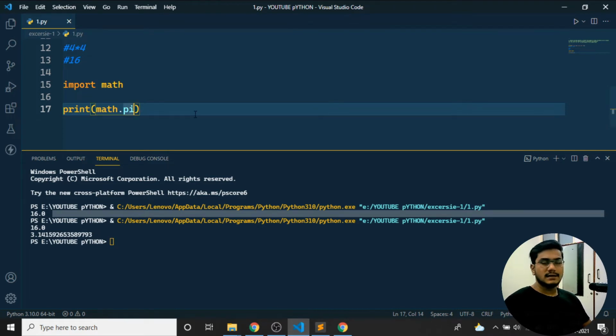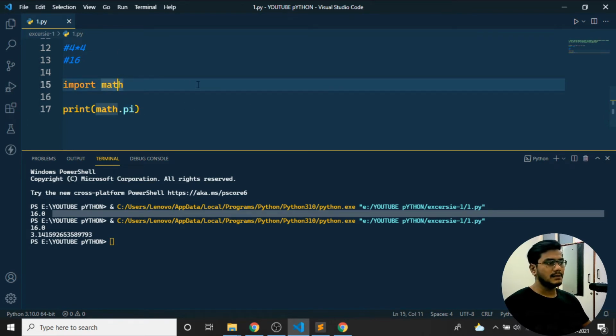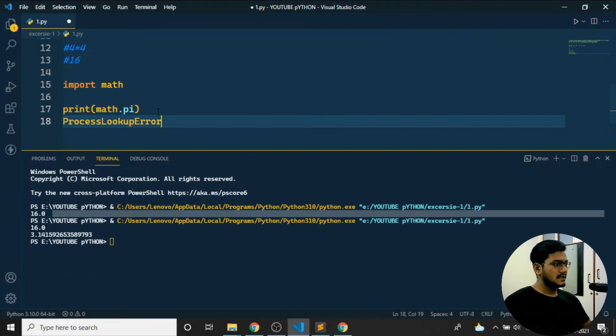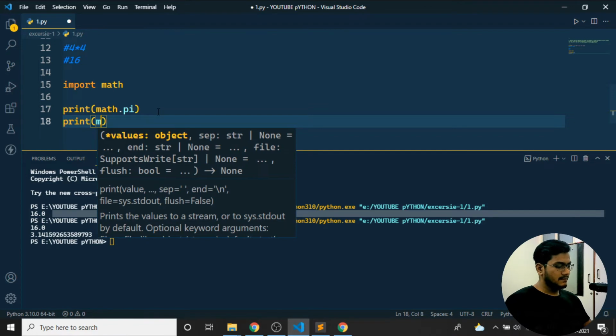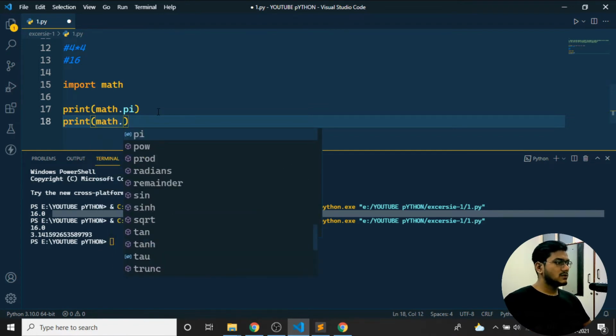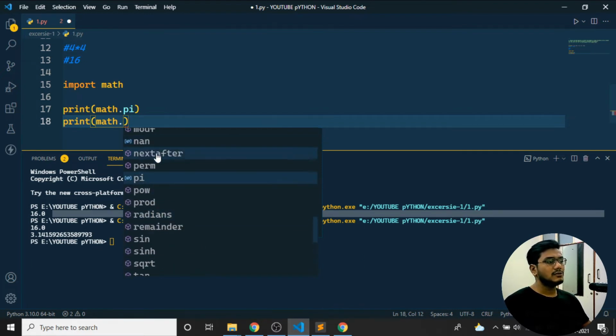You can see the area of a circle is pi r square. For the evaluation of the pi value, we can directly use math.pi after importing the math module. So that is what the math operator does in Python. If I just tell print, again math dot, you can see we have math.pow, math.radians, remainder, sin theta, sinh, square root, tan theta, tanh, tau, these many inbuilt operators we have.